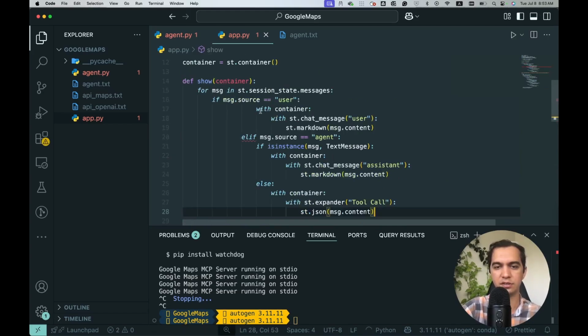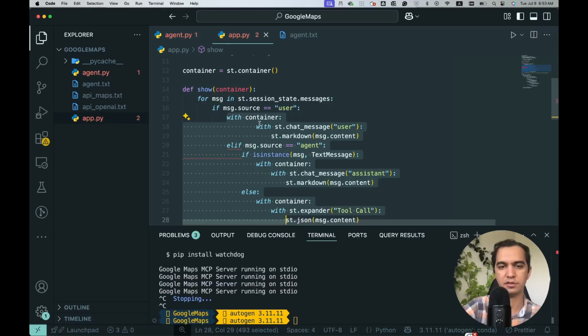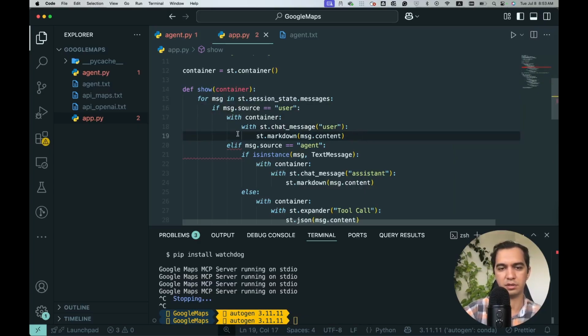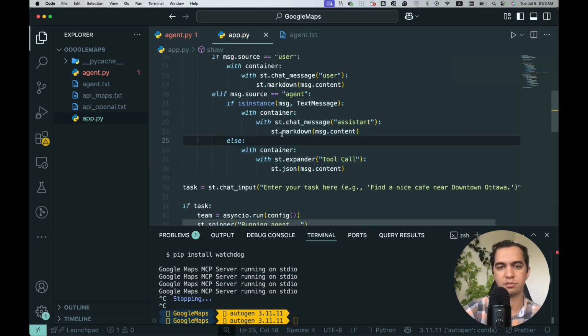I can just easily copy these comments to display the chats. So I can say, if this message is from the user, then you need to display it this way. Otherwise, if it's from the agent, you need to display it this way.